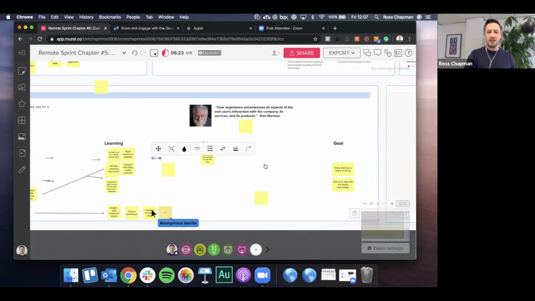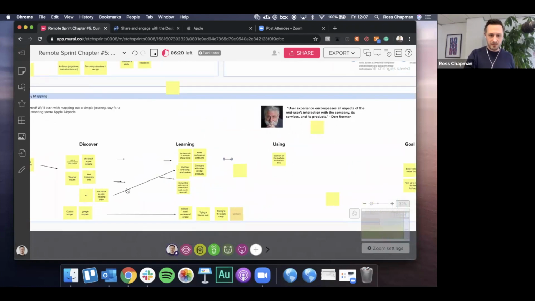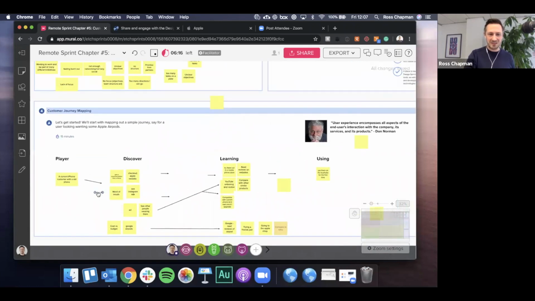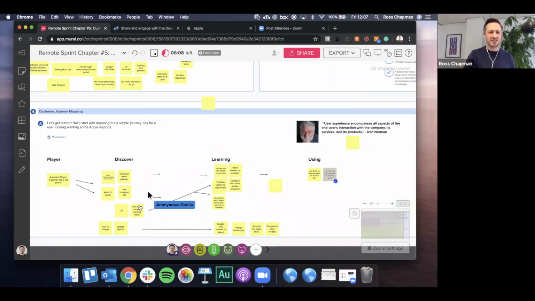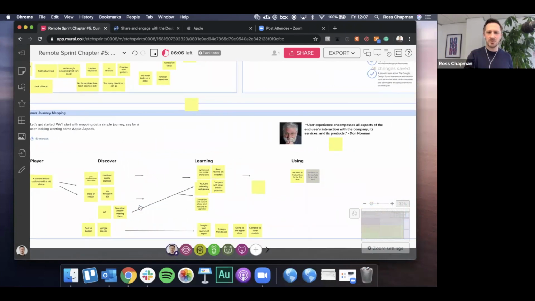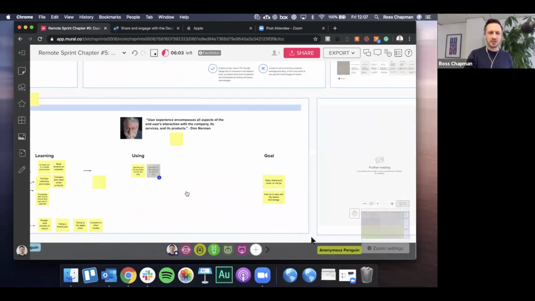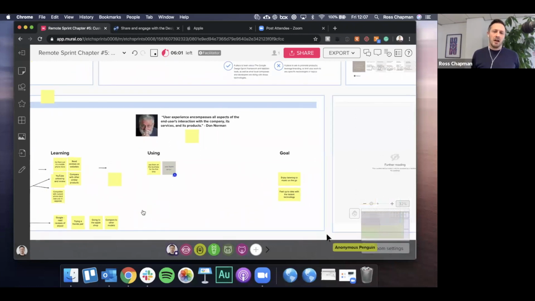Around here, I'd suspect, and let's not forget putting some arrows in here. I know we're collaborating and there's 50 people, but let's try. Put some arrows in between. Normally Discover is the place where most input goes, but do think about using and learning as well. And think from a customer point of view.